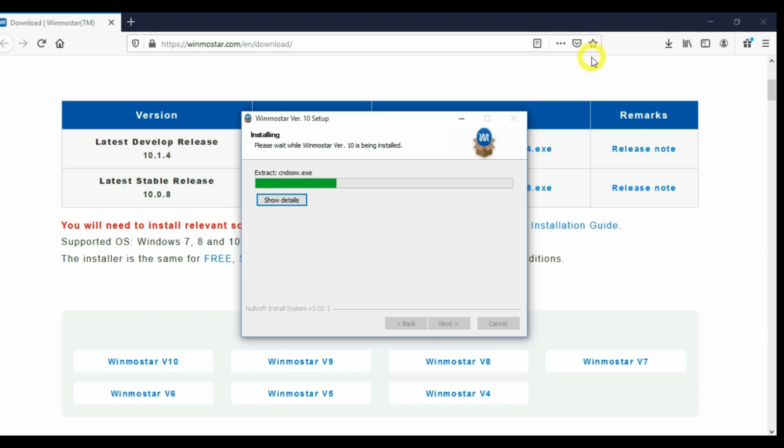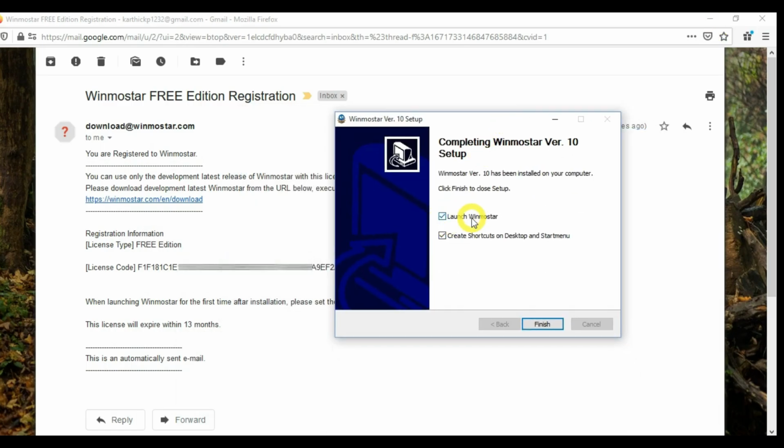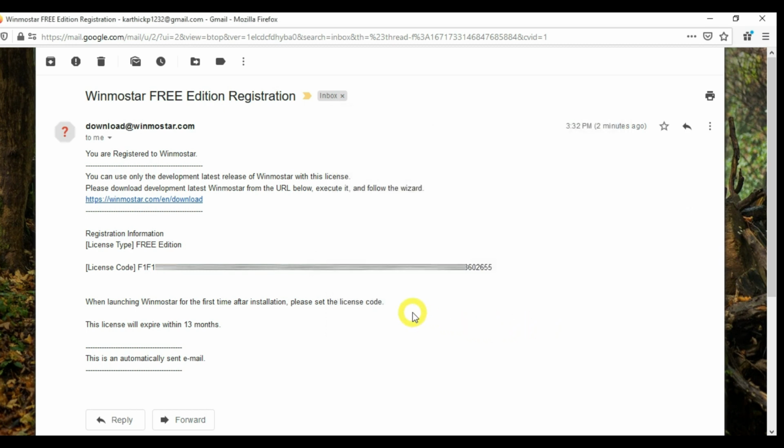Okay, the installation process is going on. Right, now our installation is completed. Then click finish. Now our Winmostar software is installed successfully. Then we want to activate it using the license key, and the license code will expire in 13 months.